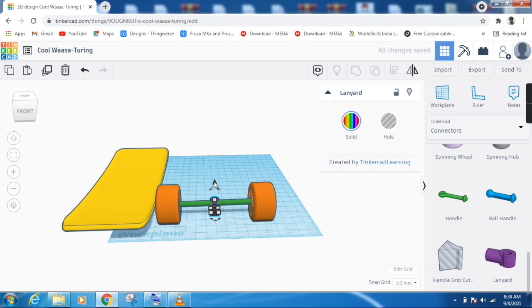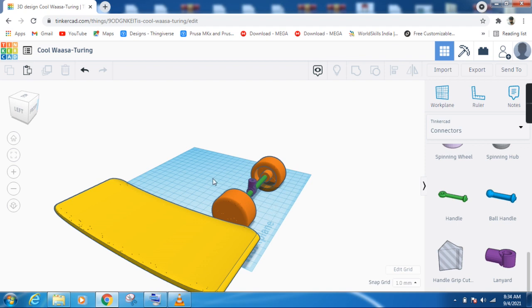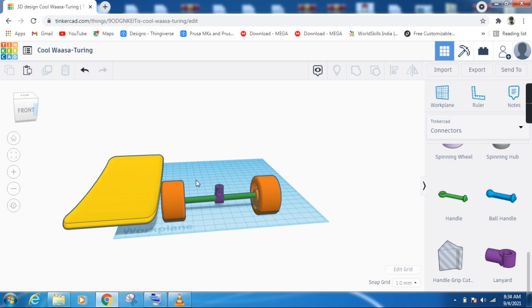Now I will bring it a little back, this one, and let me bring that back. Now what I will do, I will take it a little up like this. Okay, and now you see that if it is not connecting properly, you can use the align option. We can use the align option for both only. I will select both of these small pieces, then I'll go to align, then I will select the middle spot, and I'll select this middle spot.